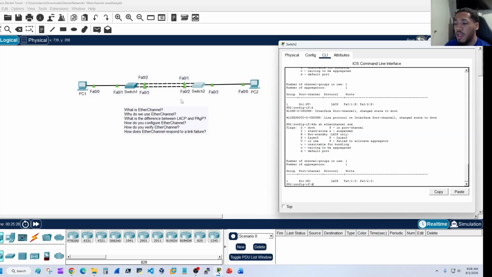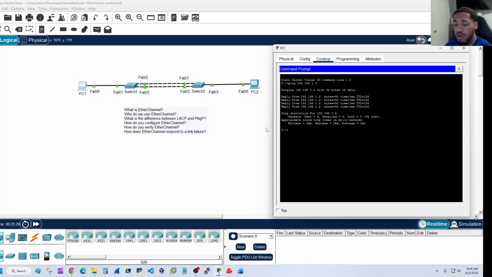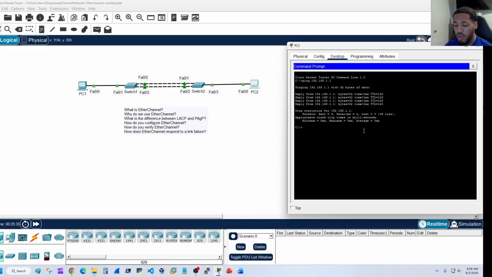And now we'll check the pings again. As you can see, the ping is not going through. 1.2 is stuck. You can see the flashing going on there. Same thing, stuck. Pings aren't going through, whereas before the pings went right through. That's because of the trunk not being able to form.